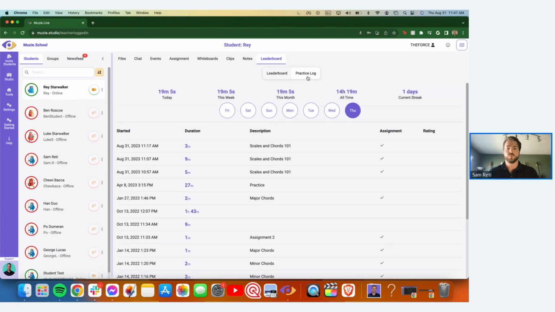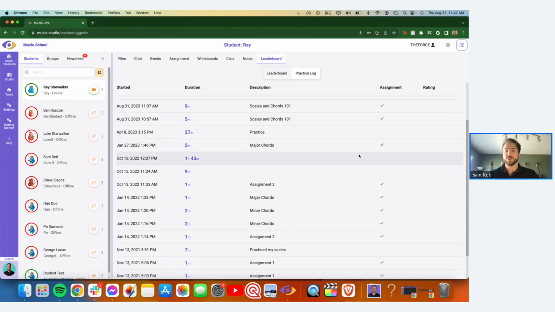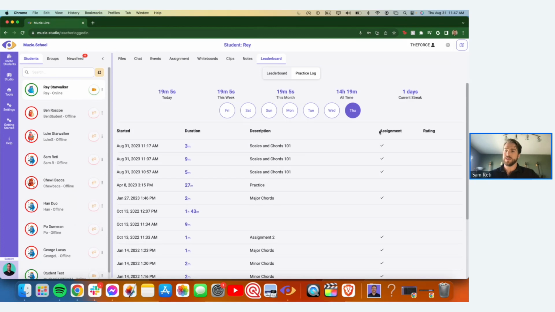And it was so that they could just write notes about their practicing. But we've beefed it up a little bit more and made it sort of more useful. So now it runs more like a practice log and a journal as you would expect it to. So it will show the duration of the practice. It will show the description of the practice. If it's an assignment, it will just say the name of the assignment. If it's not an assignment, the student can actually write in their own description and tell you what they worked on. And you'll see here, like with the assignment, it tells you it's checked off. So like this one, practice, that was written in by the student.